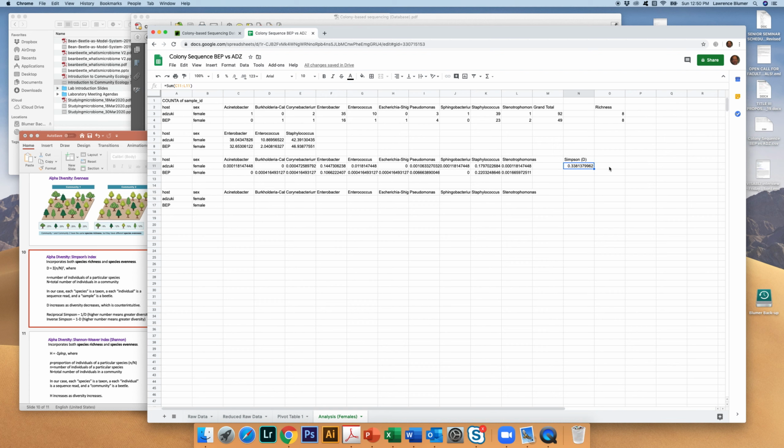And if we click on that cell and grab that little box in the lower right and drag down, we'll get the calculation for the colonies collected from females from black-eyed peas. Notice these values are not terribly different from each other. But they're also a little difficult to interpret, and the reason they're difficult to interpret is because the way the Simpson index is calculated, larger values mean less diversity. And that's not very intuitive.